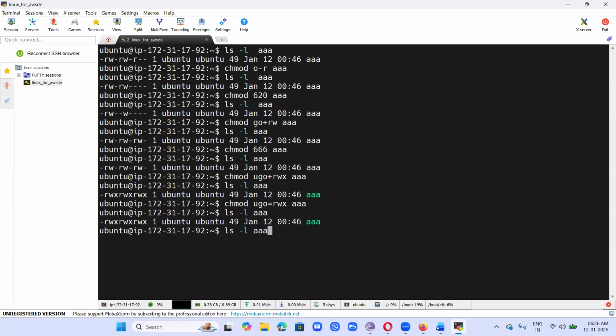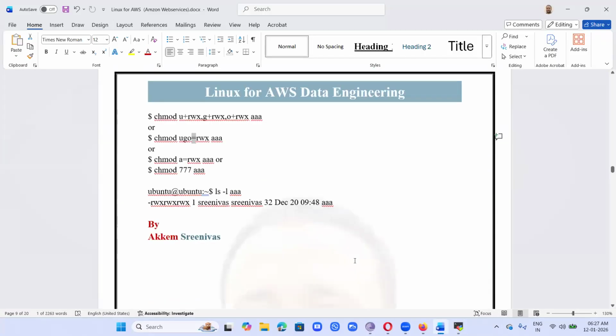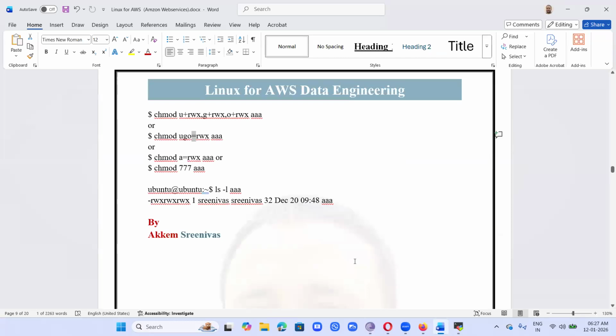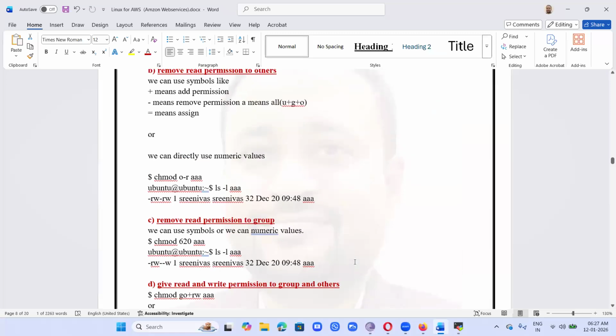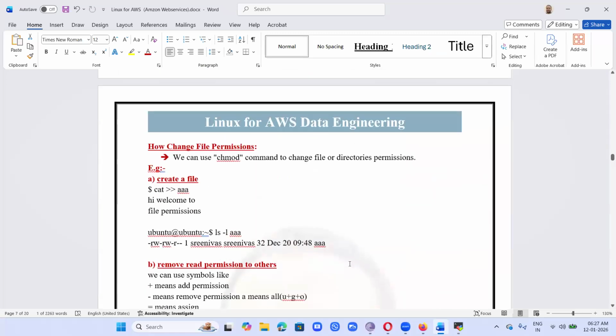Next one, symbolic representation. Tell me the numeric representation. 777. Then it will work. So we can represent it in multiple ways. You can use the symbolic way or the numeric way for assigning file permissions or directory permissions. Clear? How to give file or directory permissions? Sorry, we discussed only file permissions.